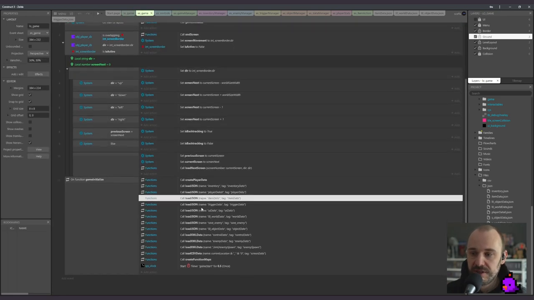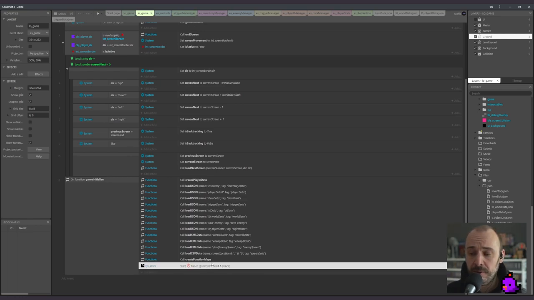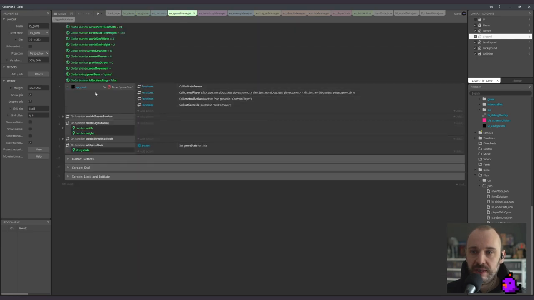So let's go over this event sheet. I do have a lot of CSV files and JSON files, but mostly JSON files and some XML files for the enemy data, like which enemy should spawn. And let's just go to the game manager, because I do have a timer, half a second, just to trigger this event.